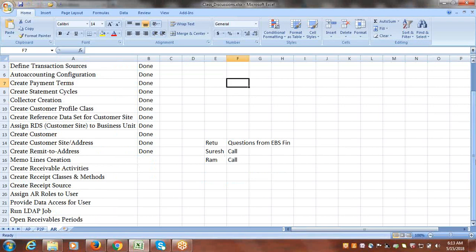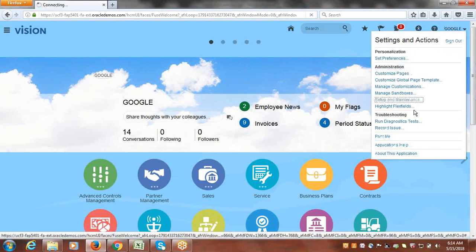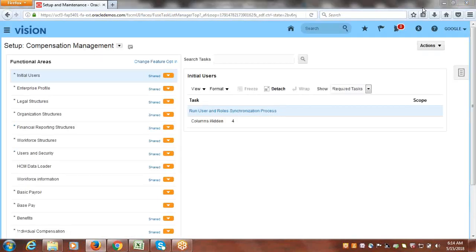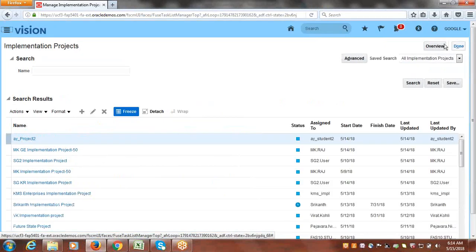Now we'll go through the rest of the setups which are pending for receivables. So we'll go and create the memo lines to address the service names. So go to implementation project. Go to manage implementation projects, click on overview.